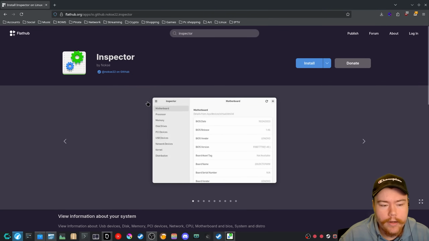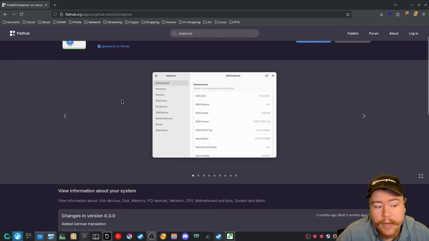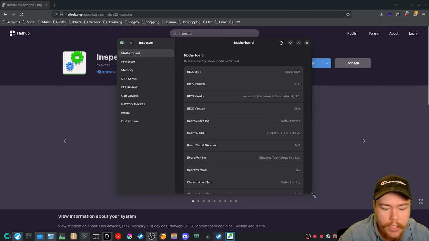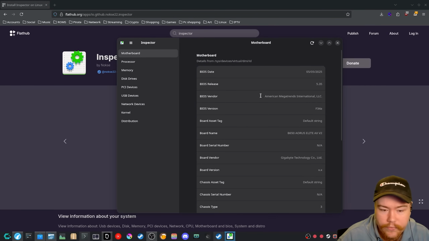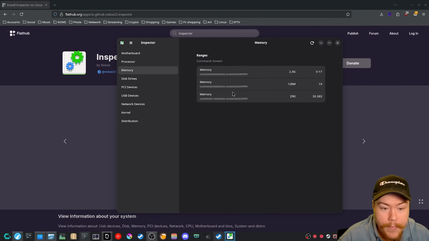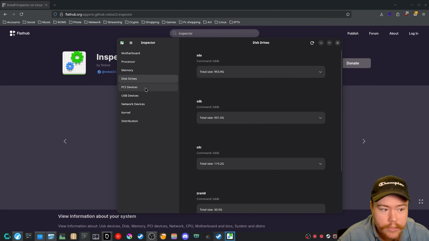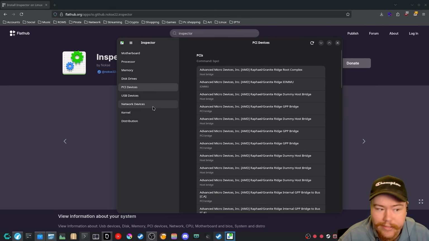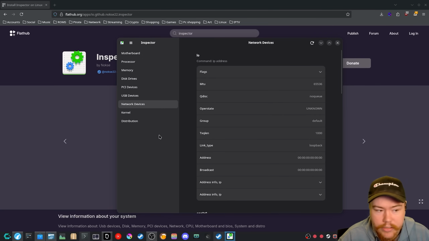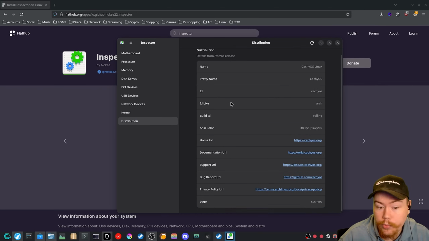If you don't know already what this application might do, it allows you to look at all the information about your computer. So if we do open it here, we can have a look at the information of my computer. We have the motherboard here, we have the processor, we have the memory, we have the disk drive that it will list, the PCIe devices, the USB devices, the network devices, the kernel, the distribution, which is really nice how it fills out all the proper links for the distribution.